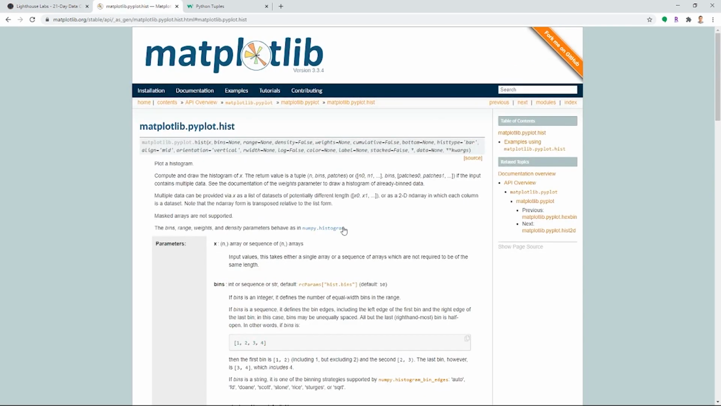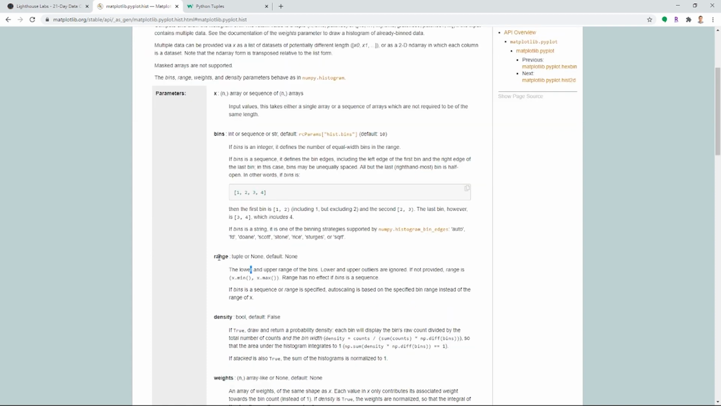Loading up the documentation, we see that the first value, x, are the input values, or the values that we want to analyze. The second value that we have there are the bins, and the bins define a number of equal width bins in that range. Depending on the data, we'll have to play around with this. The next option we have is the range. It defines the lower and upper range of the bins. If it's not provided, the range is set to the x minimum and the x maximum.